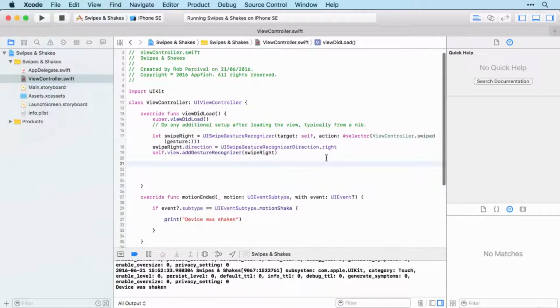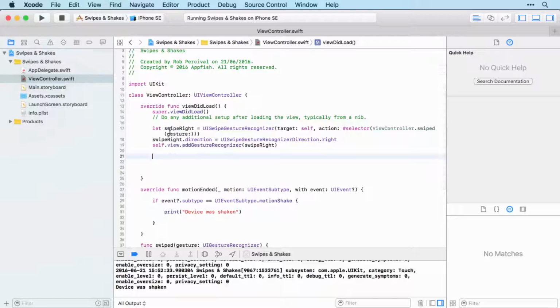Okay, very quick challenge for you then. Can you create a swipe left gesture recognizer? Go for it.